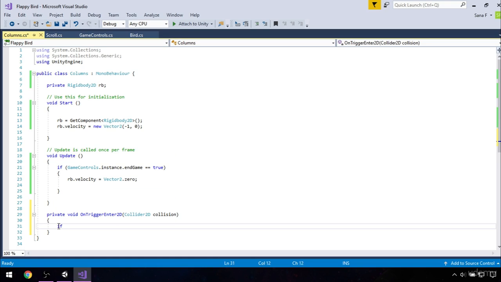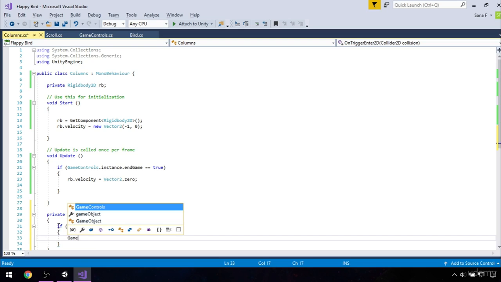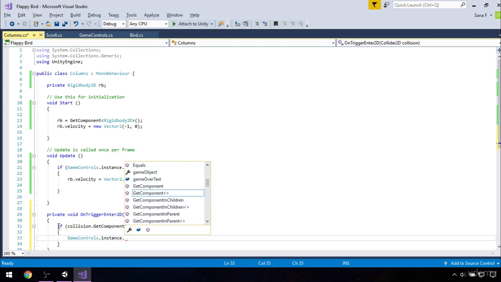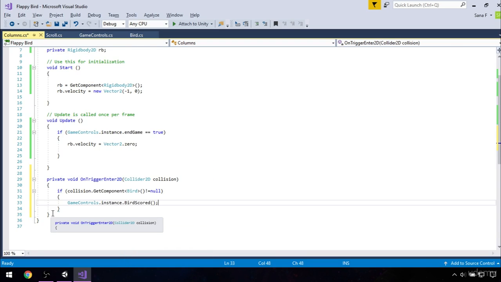So type if collision.GetComponent Bird is not equal to null, meaning if our bird hits this collider, we will notify our GameControl that our bird scored. So open the brackets and type GameControl.instance.BirdScored. So with this method, we checked if our bird hits the trigger collider that we set between the columns, and if it does, we tell the GameControl that our bird has scored. Now let's go ahead and save everything.